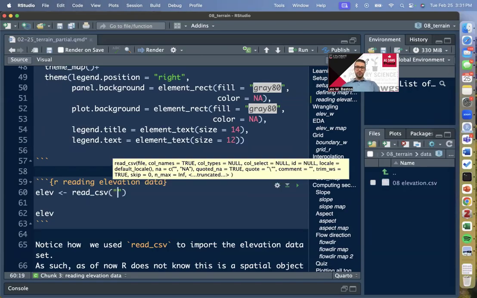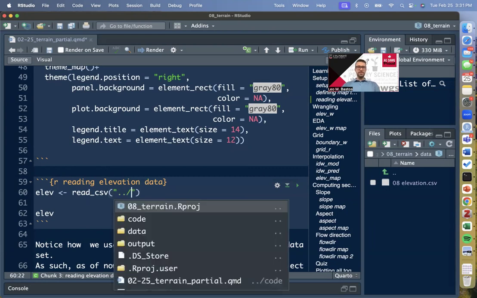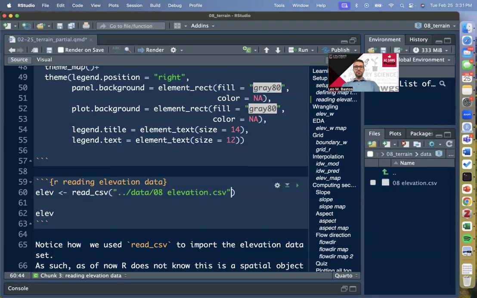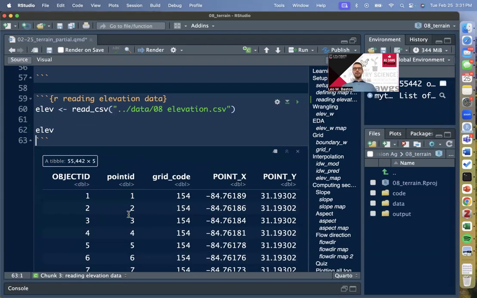We're going to specify the path to that file. So we need to get outside of code, inside of data, and then call elevation.csv. If you run it, you get some messages there, but there's nothing to worry about. And then you can print it just to check what it is.